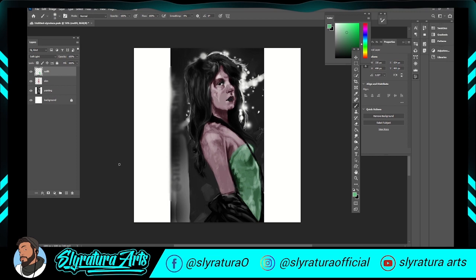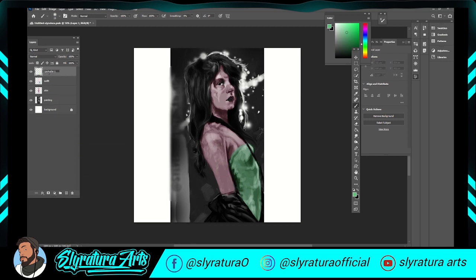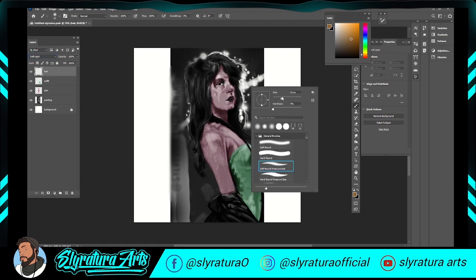For the next thing, we're going to do the hair. So we're going to click New Layer. Call this Hair. And we're going to go to Soft Light for this layer. And probably going to do like a brown.